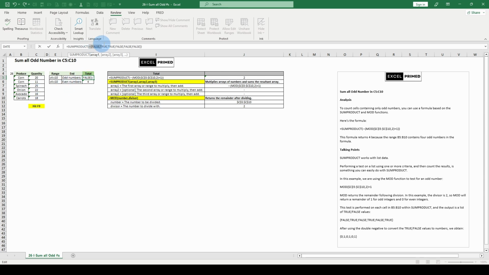We can look here. What does that double unary do? F9, it converts it to 1 and 0. SUMPRODUCT now needs to multiply within itself. 0 times 1 is 0. 1 times 1 is 1. 1 times 1 is 1. 1 times 0 is 0. 0 times 0 is 0. 1 times 1, SUMPRODUCT will multiply within itself. We're going to get the sum.